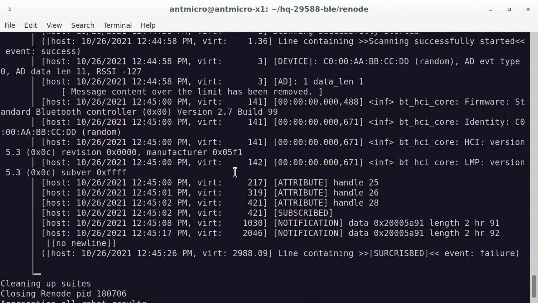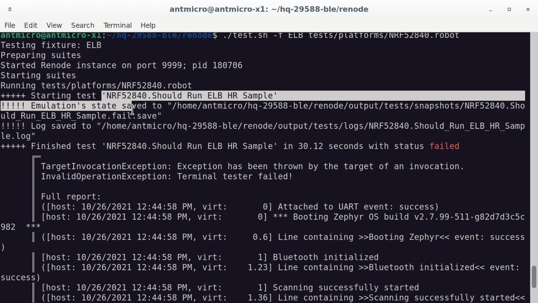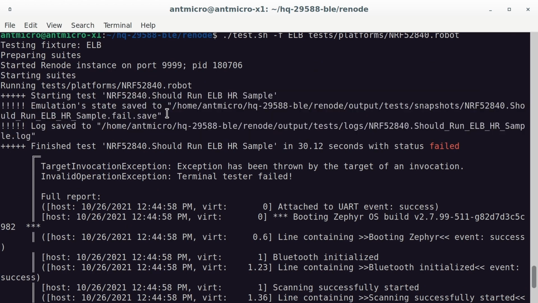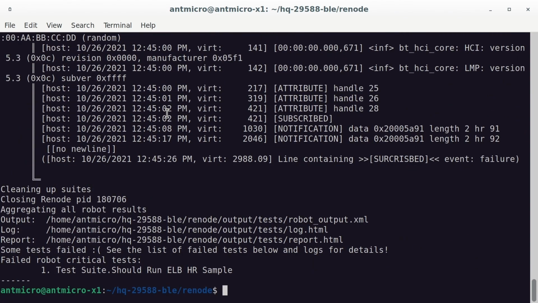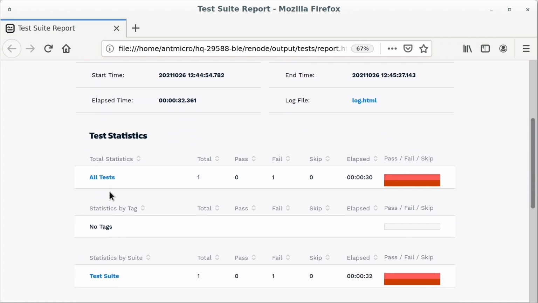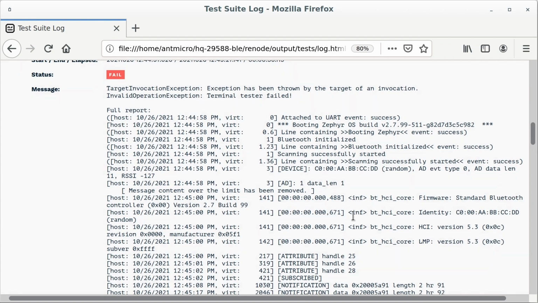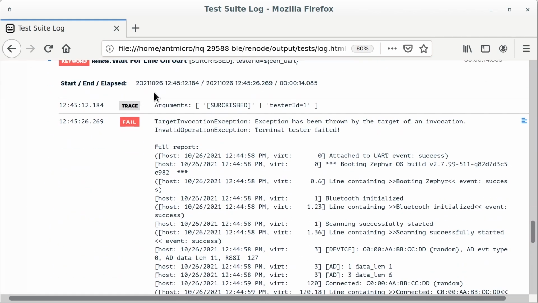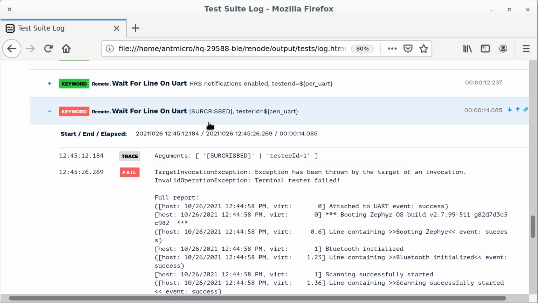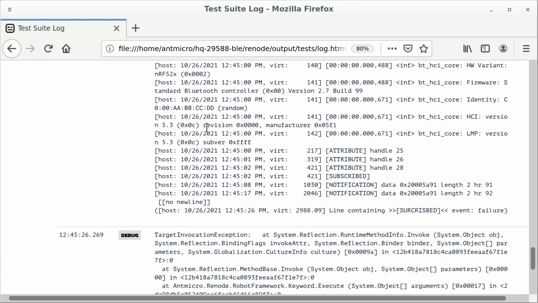So yeah, here we see that there is a report of a failed test. We see that a log was saved. We see that the save file was saved as well. So these are the usual artifacts of a test run. Let's open the report file. We see the information that the test failed. And when we go to the sample, here's the summary of the test, but we can also see each and every keyword. And yeah, this one failed. It was waiting for the string to be printed out, which didn't happen, of course, because it was subscribed that was printed out and not this one.